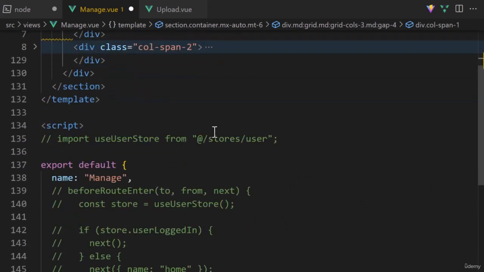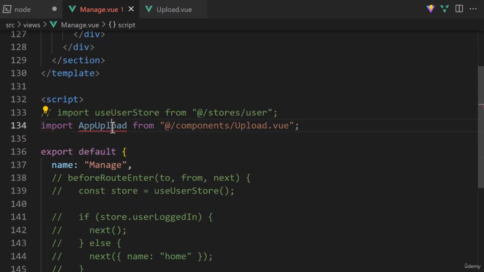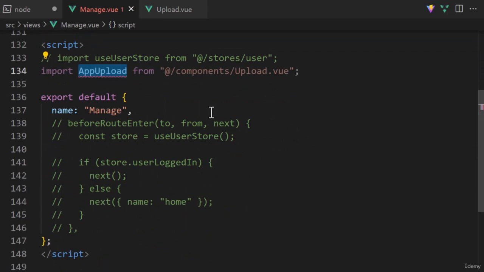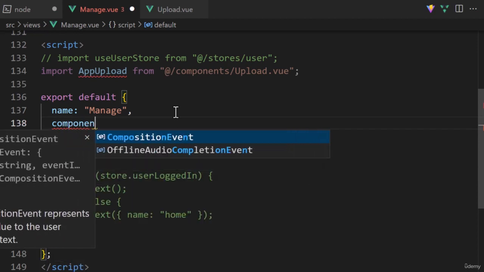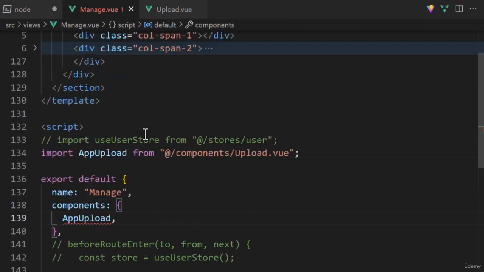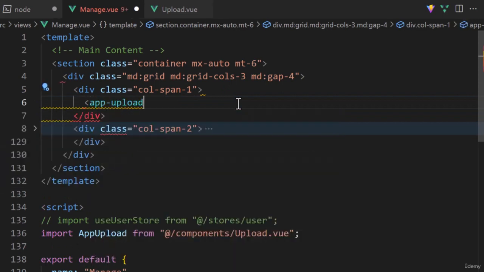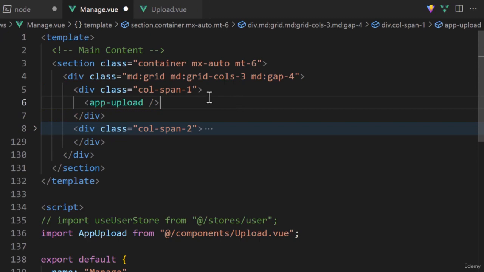Back in the Manage component, import the Upload component. I'm calling the component App Upload. This name is to prevent any conflicts with existing HTML elements or components registered by third-party libraries. In the exported object, define the components property with the App Upload component registered as one of the components. Lastly, insert the App Upload component into the first column. This location is where we previously cut the HTML for the Upload component.